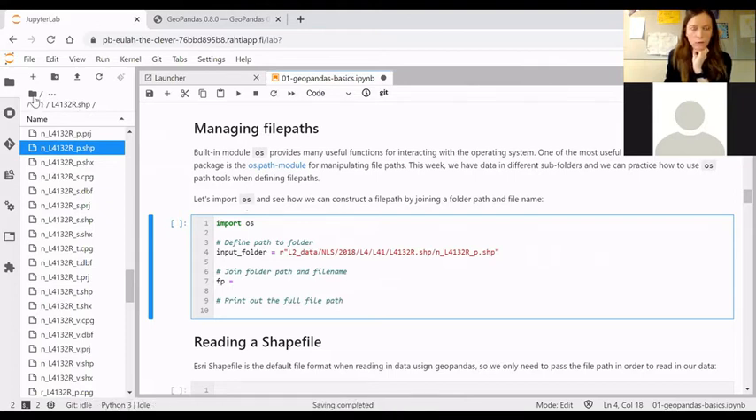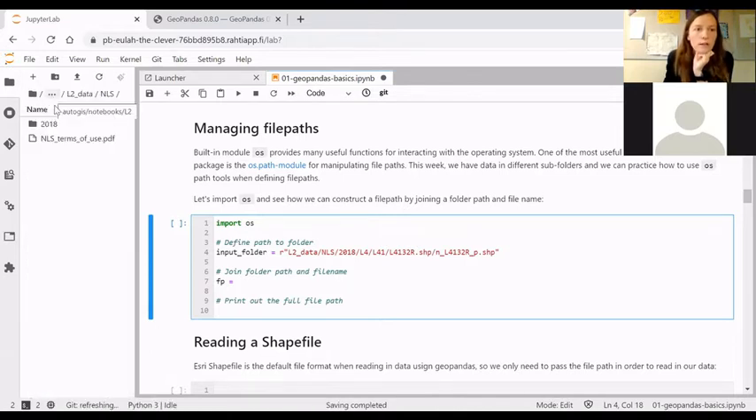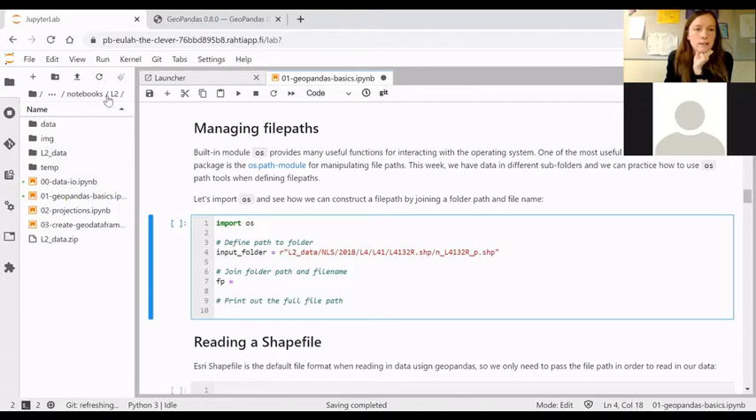So our notebook is located in this lesson 2 folder. So that is our working directory. Inside that folder, we have the lesson 2 data, so we can start our folder path from there. So then this should work on any computer with the same file structure.